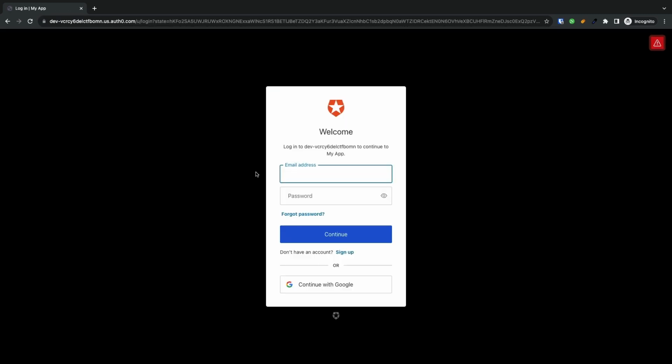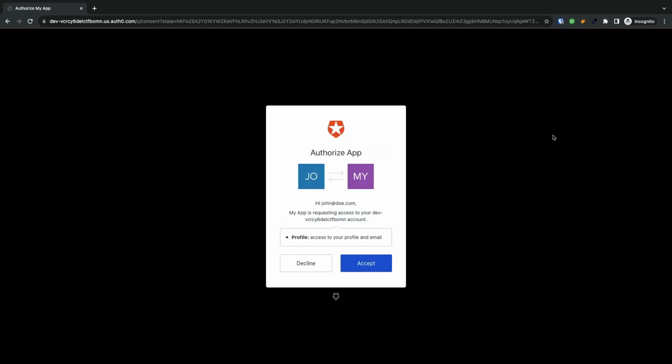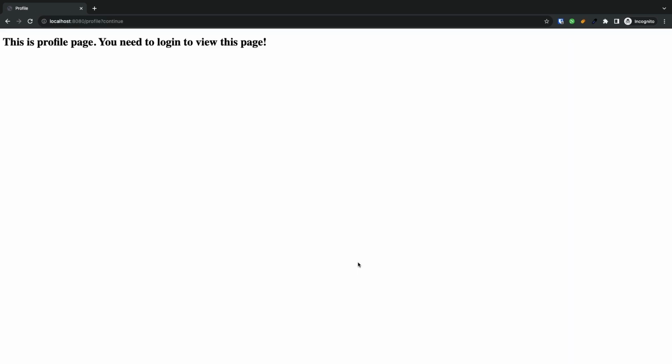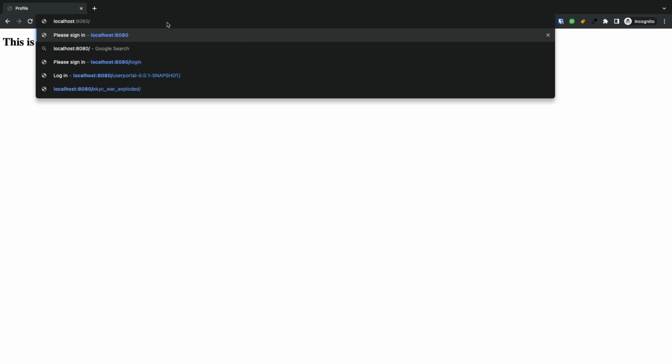Click the auth link. It redirects us to the Auth0 authentication page. Provide username and password. It will ask your permission. It's saying that your application will be able to access your profile and email. I will accept it. It redirects us to our application profile page. Now the page is visible to us.